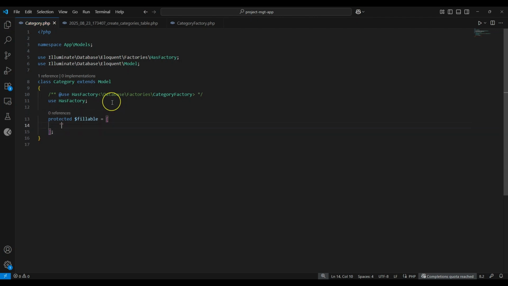And here we need to have the fields that we have there. So we have the name, we have type, and also we have description. Okay, then after that we can have relationships. So I'll show you in a minute how to add the relationships, but for now this is fine.